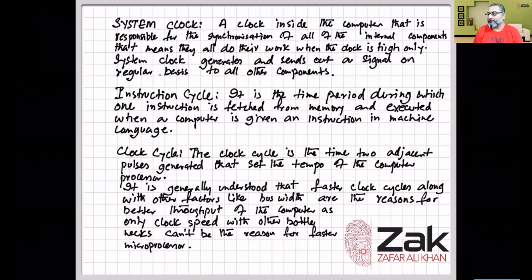So instruction cycle: it is a time period during which one instruction is fetched from the memory and executed when the computer is given an instruction in machine language. So the whole instruction which is being executed is the instruction cycle.